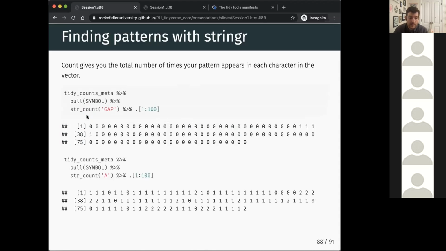And you can do things like count as well. This will count how many times we see a pattern within a given string. All of these gap genes only have one version of gap, but maybe you're looking for something that's repeating, and so you can count how many times A appears or something like that.